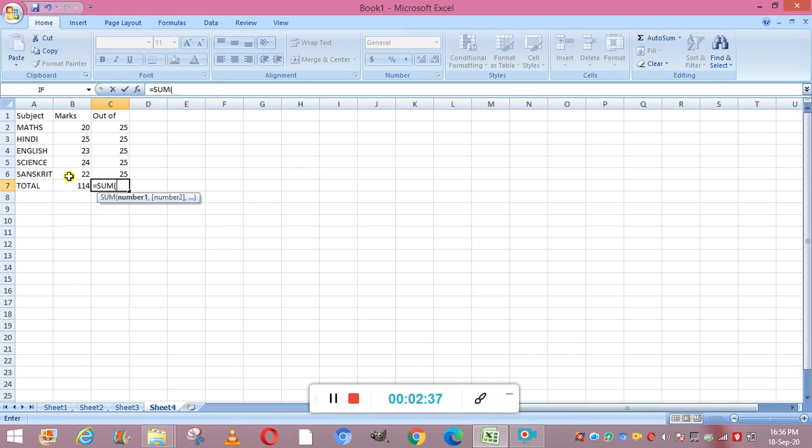If we have lots of subjects or lots of numbers, then it will not be possible to write it like this. So what we can do is write the starting address and the ending address. The starting address is C2, and the ending address is C6. So we can write down C2 colon sign and C6. That means all the cells from C2 to C6 will be added. We can press enter and we can find out the total. So in total we have got 114 marks out of 125 marks.